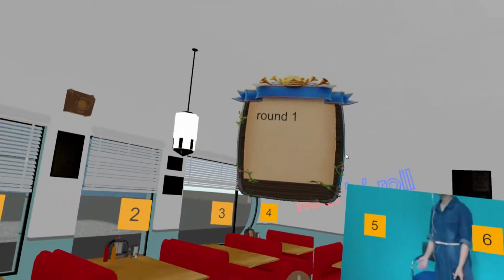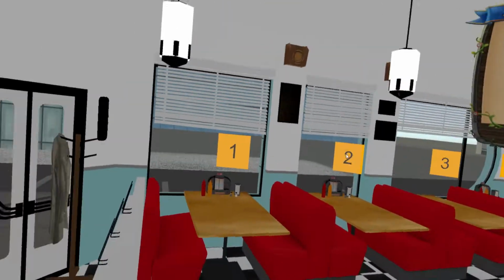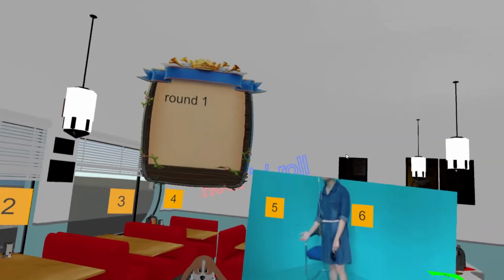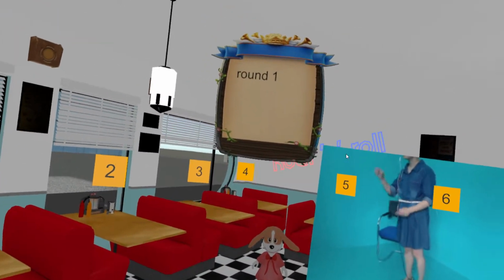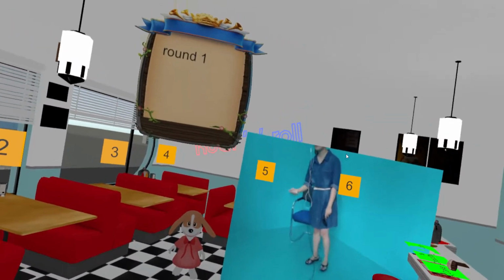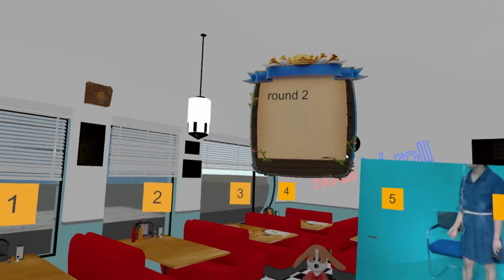So look at the tables. They are clean. How many clean tables? The students will count again. And then you can ask, how many dirty tables? 0. All the tables are clean. After that, go to the next round. Next round is the same.